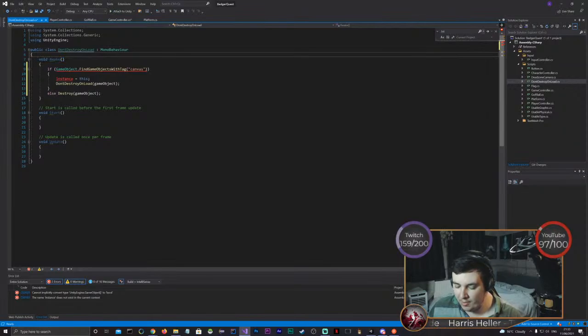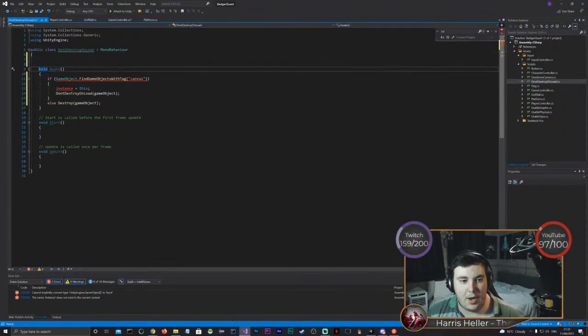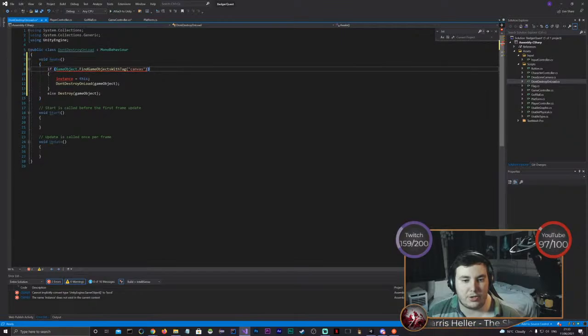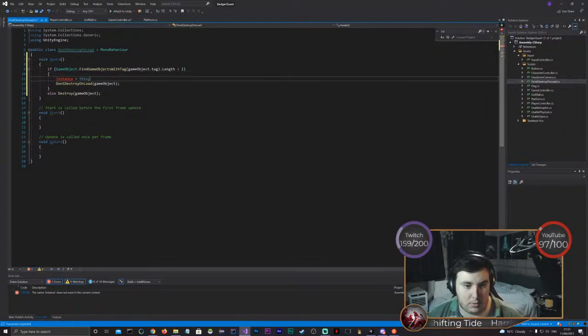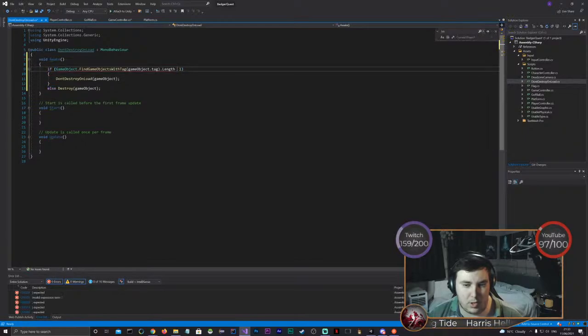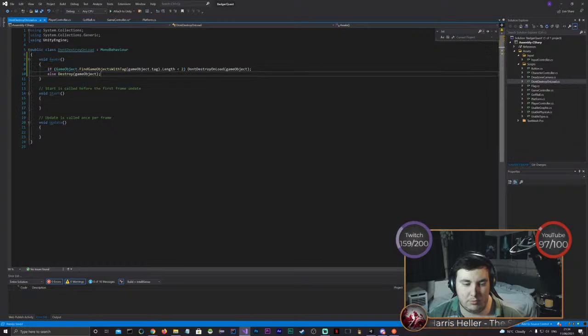Ah, no, I know how to do this. I know what we do. Here we are. This is what we do. Oh, yeah, actually, no, I just realised. All we do is we say game object dot tag. There we go. That's what we need to do. So if dot count length is greater than 1, that's 2. Sure. Well, there we go. Okay, that sorts that one out.